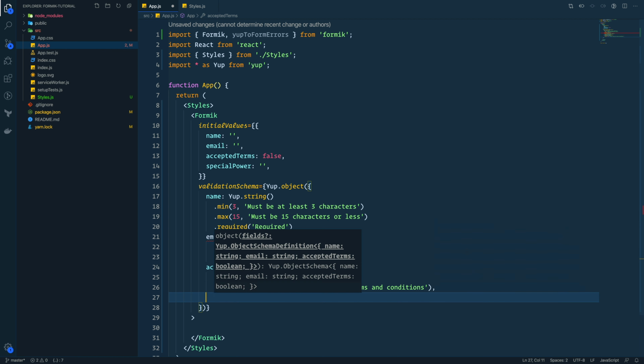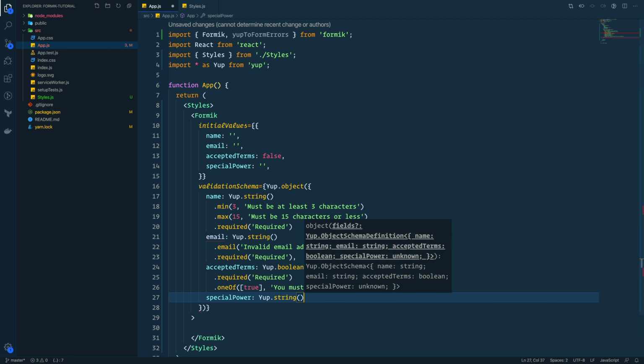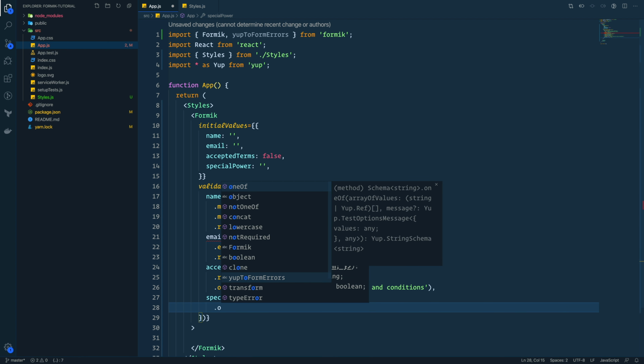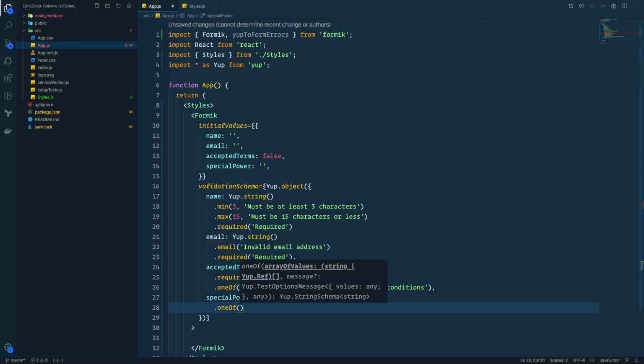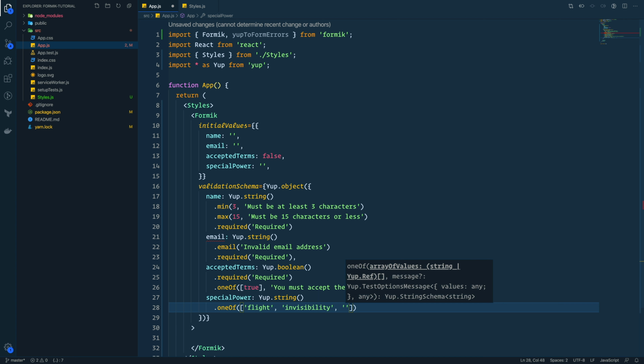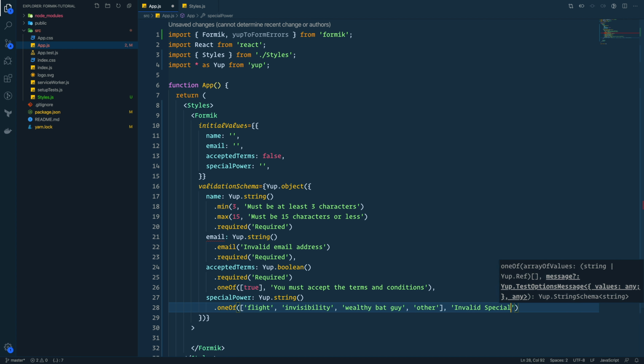And finally, our special power field, which will be a select dropdown. We say yup.string. This is just going to be a bunch of strings. And here we'll use that one of again. There's much more to the yup library. We're just scratching the surface on it. You can get some pretty customized validation. Can you only imagine if you had to type this all out by hand? We'll say one of, let's say, what are the superpowers? We'll say flight, invisibility, and wealthy bat guy, Bruce Wayne, or we'll say other. Then we'll give it our error message. We'll say invalid special power.